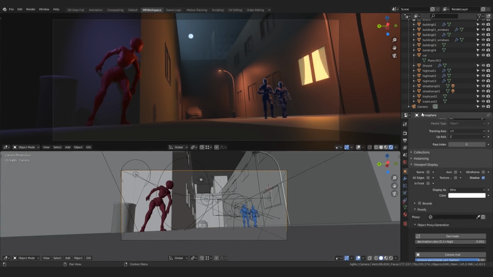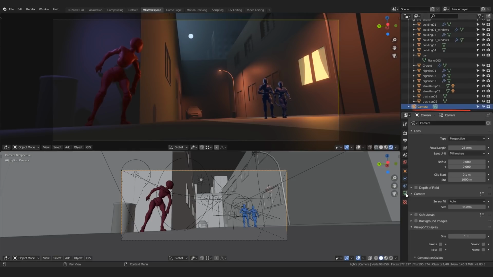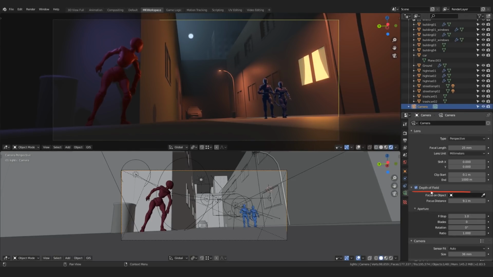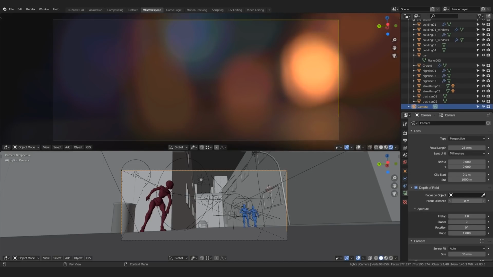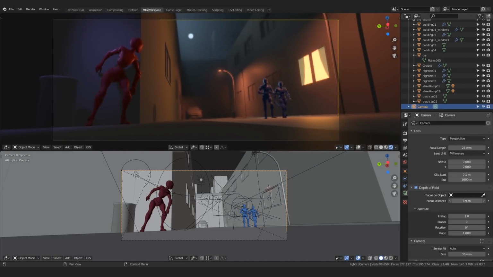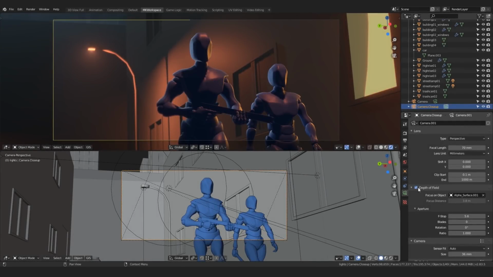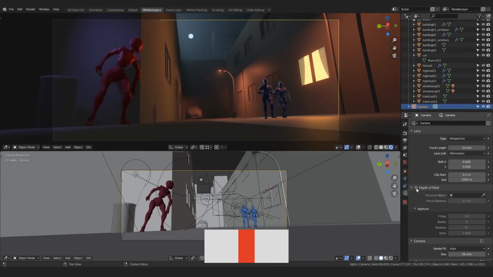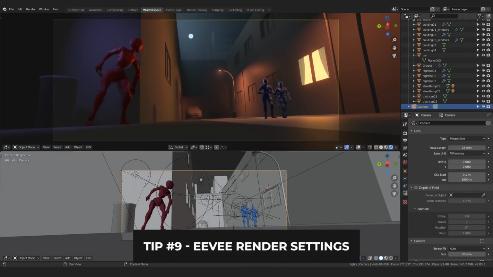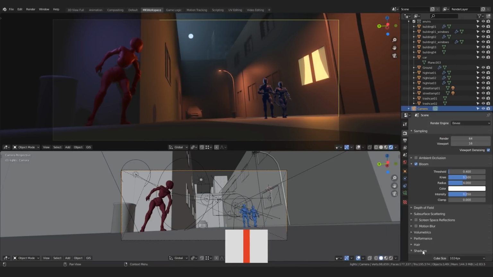You can then also experiment with your depth of field values, activating it here and setting up the distance in camera. However, for these wide shots, I don't really like to use it. I rather focus on it when I have, for example, a close-up like this one here.